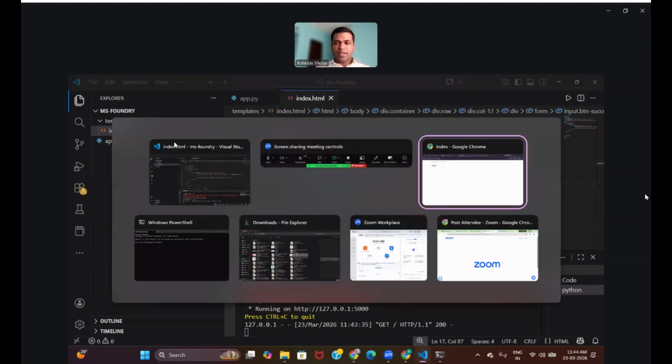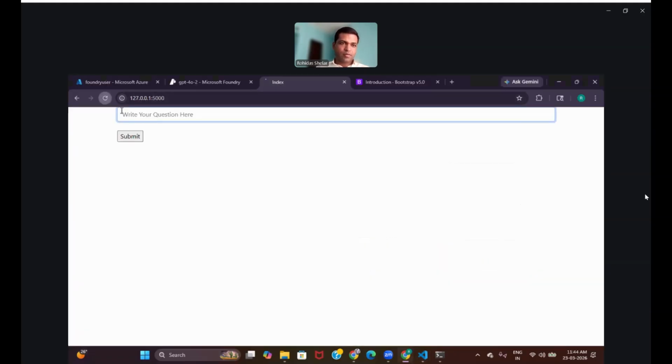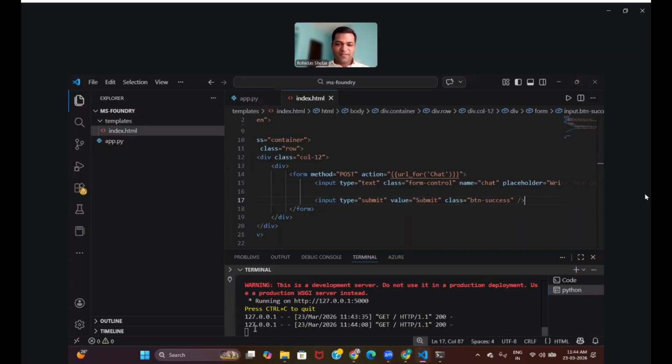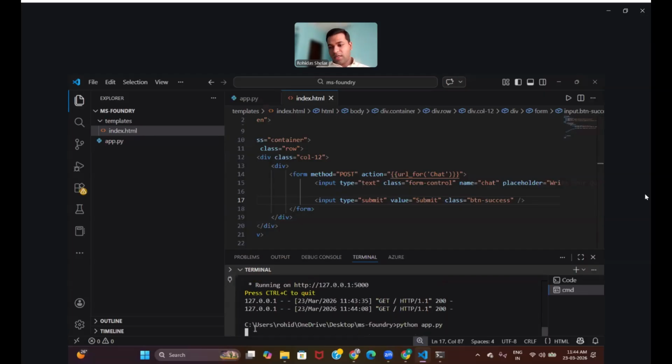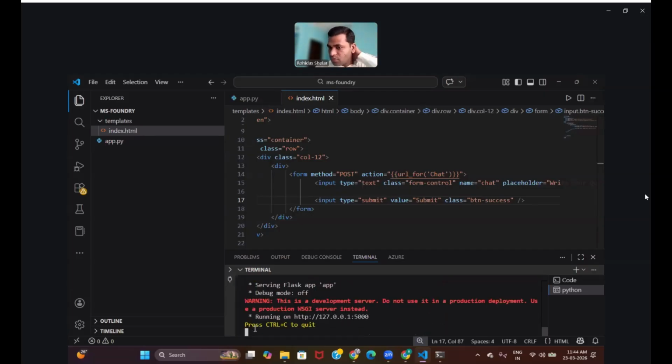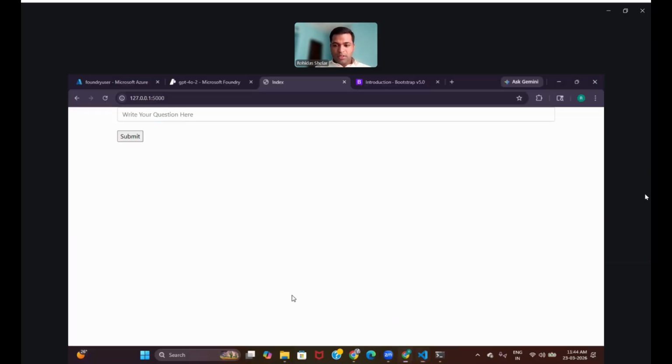Just save this and again refresh it. But again, I have to stop the server, run it again, then come here and refresh it. Now, as you can see, the button is also ready and this is also ready, right?